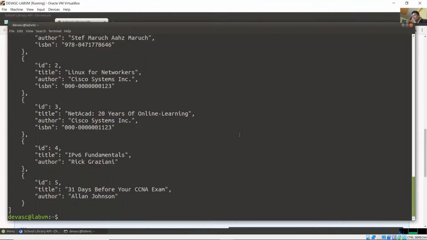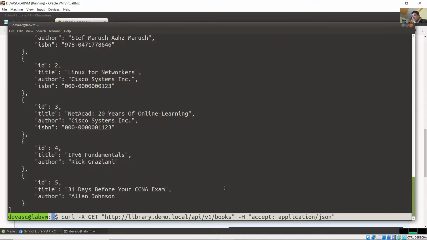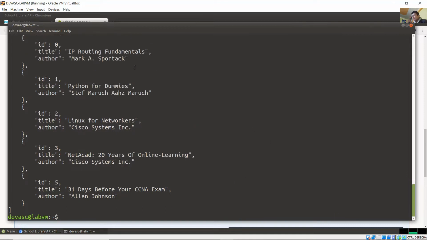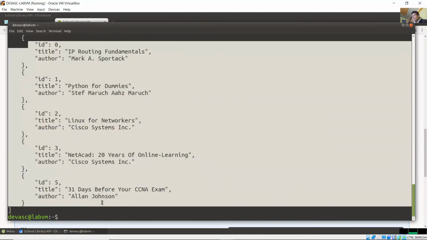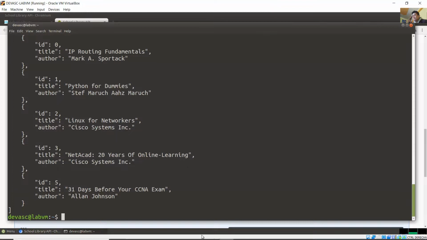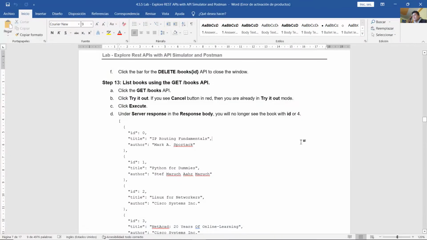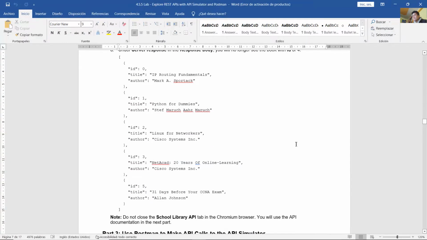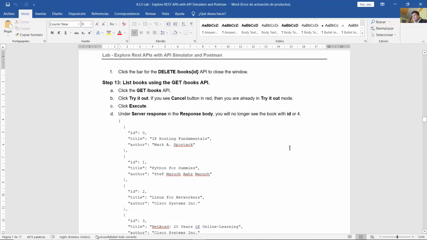And obviously you can repeat this command line with curl with this command, no ID number 4. You will no longer see the book with ID number 4.